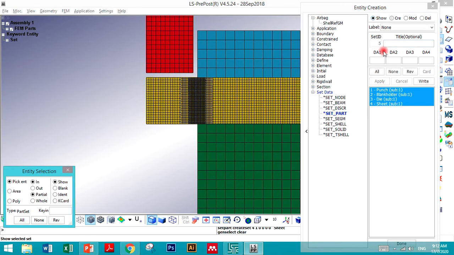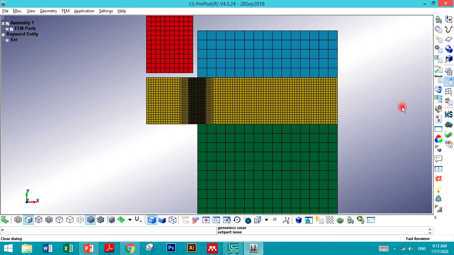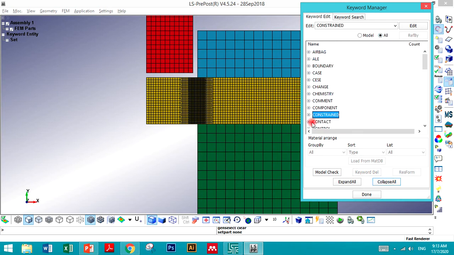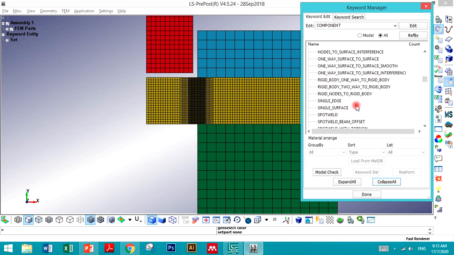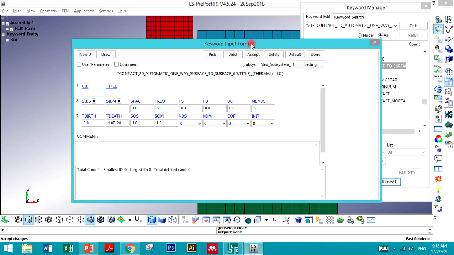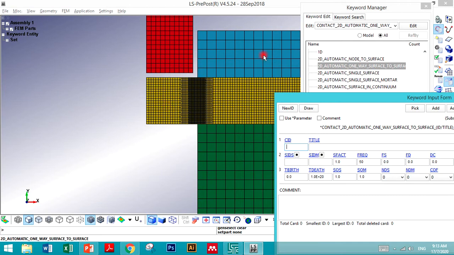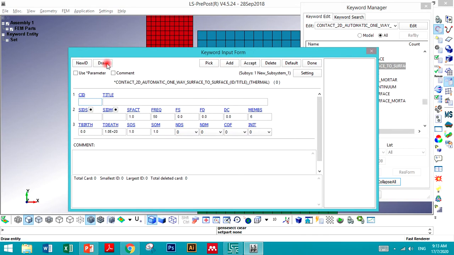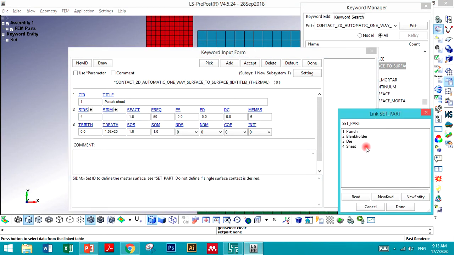Okay, so now we go to keyword, we go to all, we go to contact. So in this case we choose 2D, automatic one way surface to surface. So there are 3 contacts here, between punch and the sheet, between the blank holder and the sheet, between the die and the sheet. So what I need you to know is between the punch and the sheet. So we create one punch sheet. So here is the slave surface supposed to be the one, the deformable bodies. In this case we choose sheet, and the master here we choose punch.